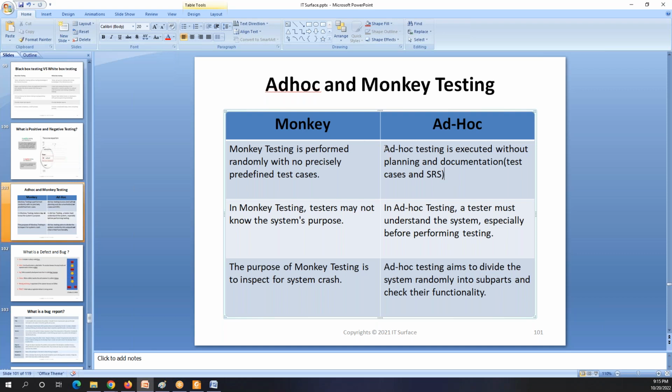So if people join and they don't have any idea and they have to perform the testing, they are basically doing ad hoc testing. Okay. And in monkey testing, testers may not know the system's purpose, why they are performing the testing. And in ad hoc testing, testers must understand the system beforehand. Okay, so I mismatched here. I'm getting older. I know that monkey testing falls under ad hoc testing, but my statement was opposite. In monkey testing, you don't have any idea about the application, but in ad hoc testing, you have some idea about the application.